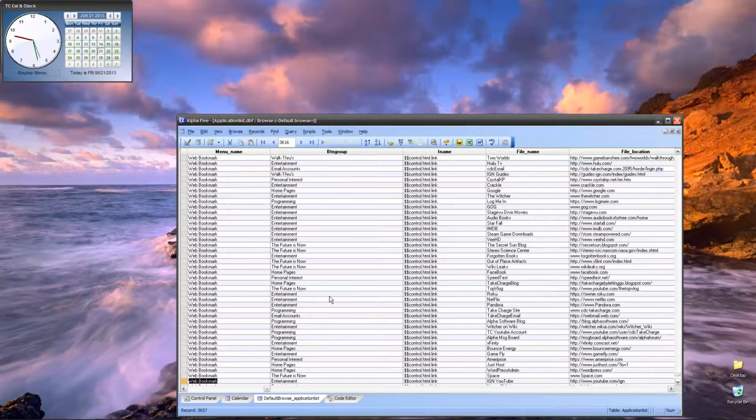Down here under our web applications, our web bookmarks, there you go. We named the group web bookmark. We have our name, which is the name that the user would assign for their bookmark when they save a bookmark. We insert an icon. Actually, I said that wrong. I apologize. The bookmark group is where they want to group them. So under entertainment, the future is now, email accounts, whatever they want to do. Then you have the file name and the file location.